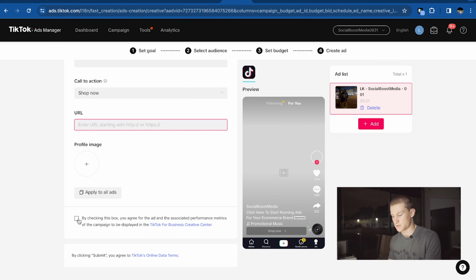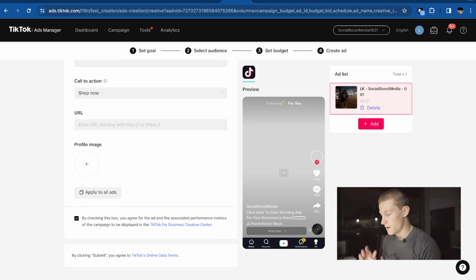We're gonna click this box right here. By checking this box, you agree to all the ad terms and everything else, and we would hit submit. Now you can start running your first TikTok ad by doing that.